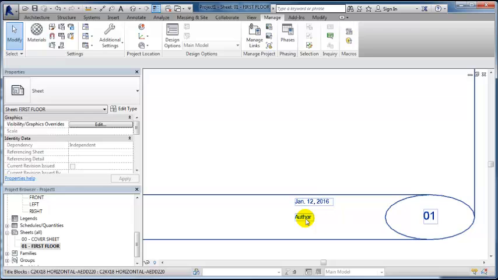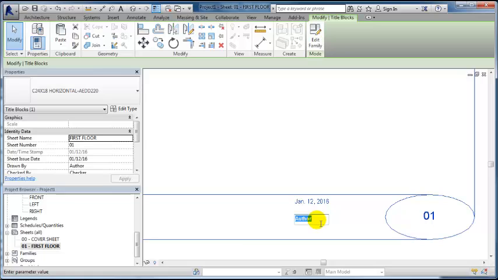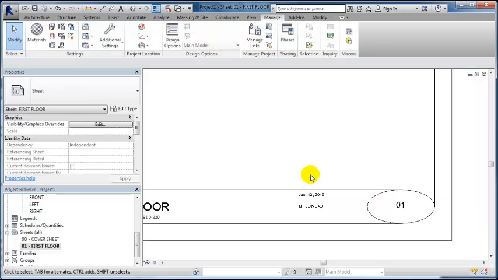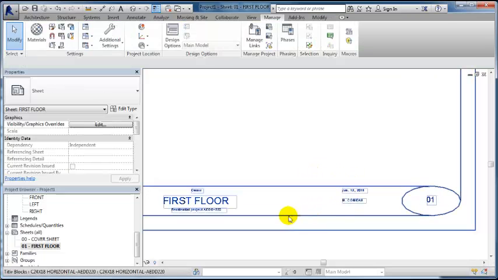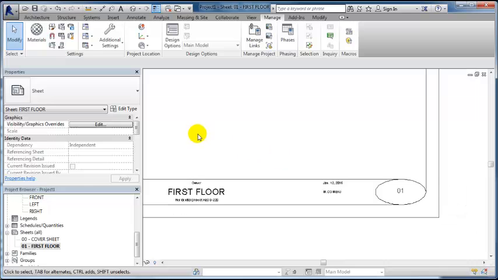Author should be filled out by you, so you're going to double click on that to activate it and then type in your own name. So I'll be typing in mine, for example. Okay. And then down here, the scale will appear when we have an actual drawing attached to the sheet.